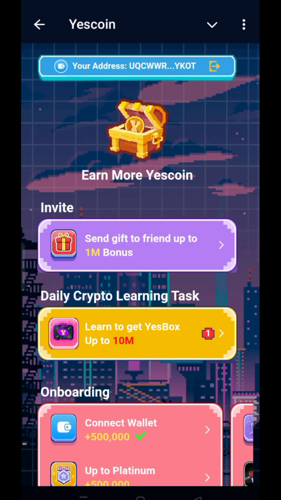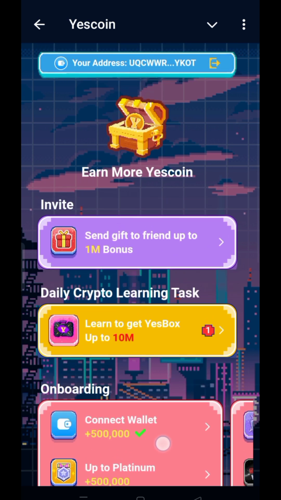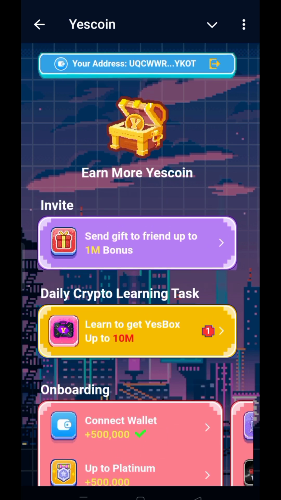And when you connect wallet, you are going to be given 500,000 units of the coin. You see, this is how to do those tasks, and then you get the money to buy the bots to mine for you. Now you see your wallet address. My wallet has now been connected. So that is how to connect wallet.